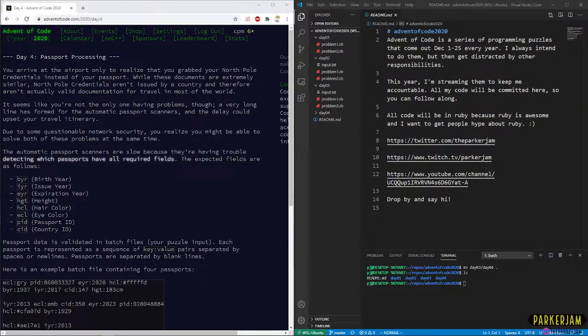Okay, so we're in the airport. We have the wrong credentials. We're traveling without a passport. I don't know what we're doing. That sounds really sketchy. That's not okay. But fortunately the airport has bad network security, so we might be able to hack.